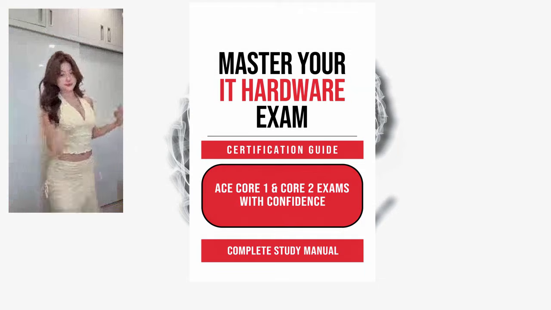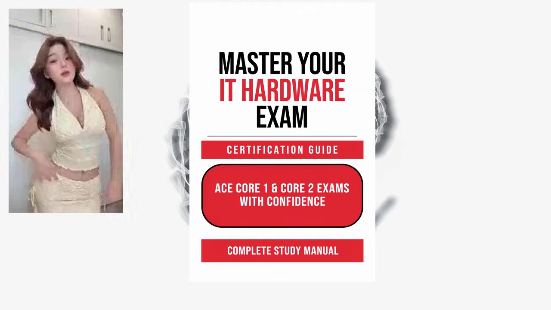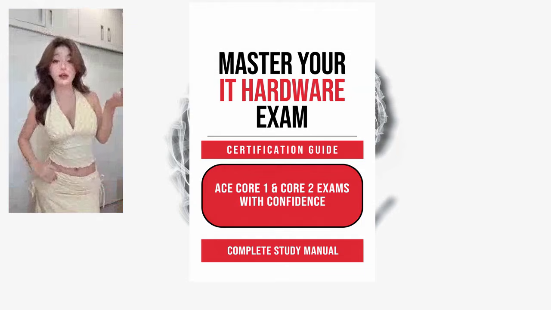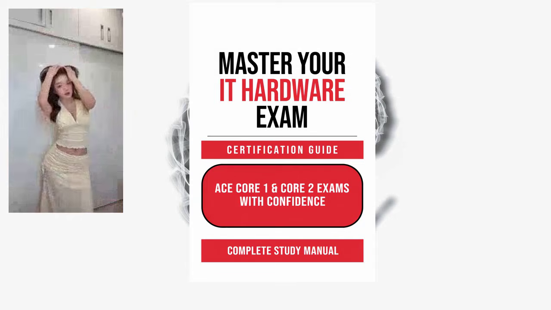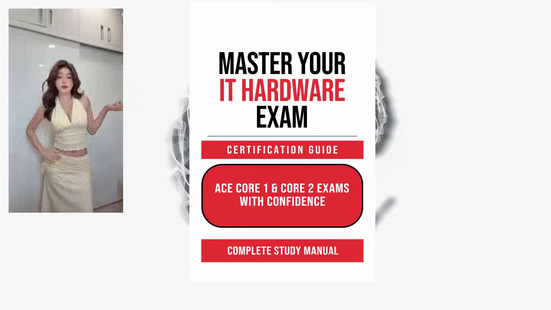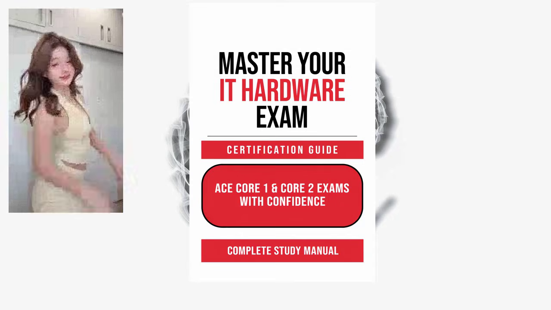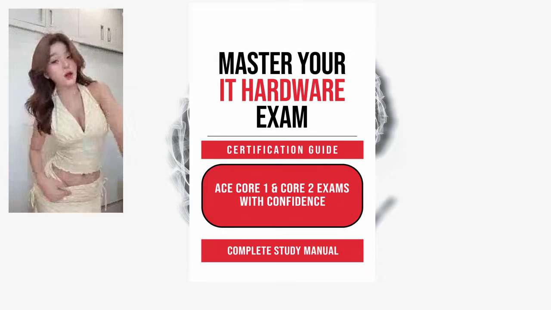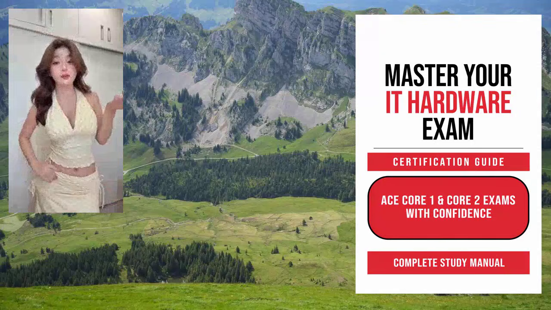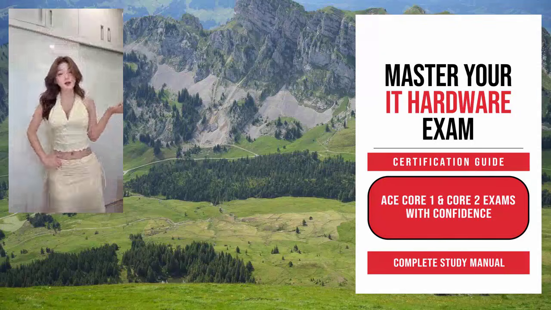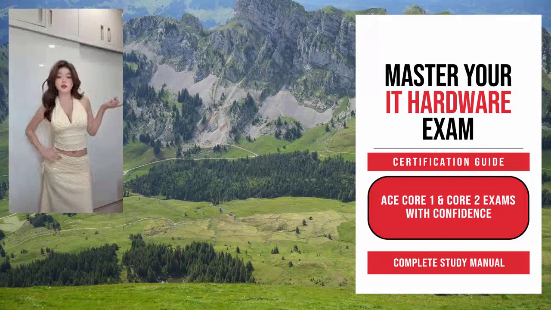Practice questions with detailed explanations. In this section, you'll find a range of multiple-choice questions, MCQs, and performance-based questions, PBQs, that cover both Core 1 and Core 2 topics. These questions reflect the kinds of challenges you will face during the exam and are designed to test your knowledge of IT hardware, software, networking, security, and troubleshooting.